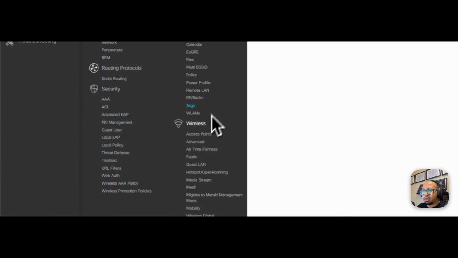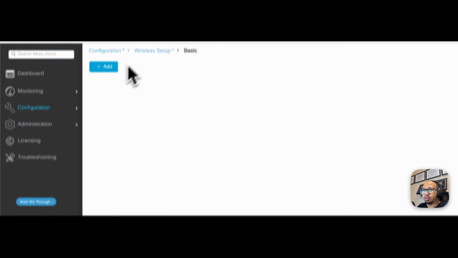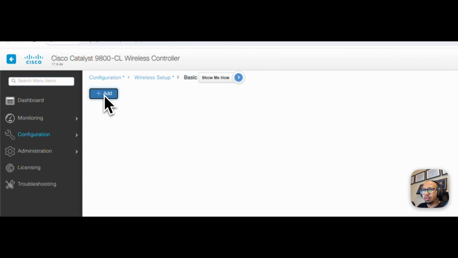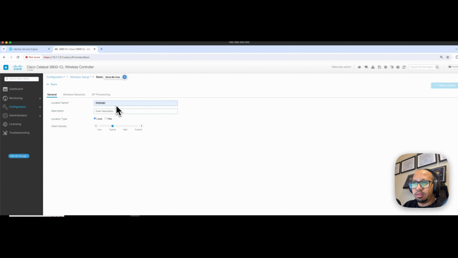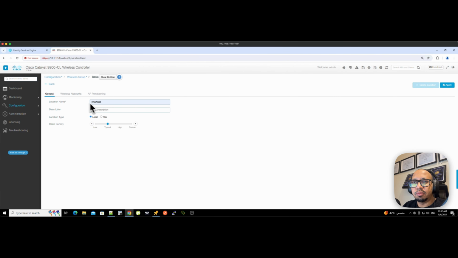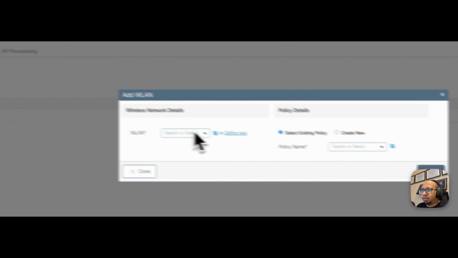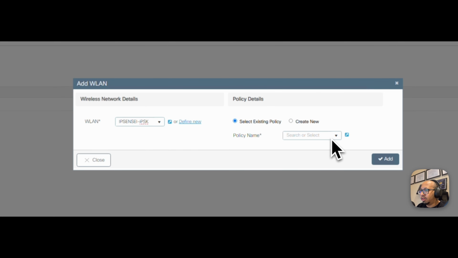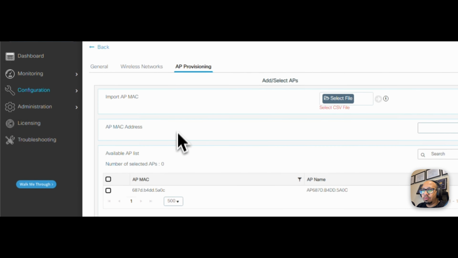So the last thing that we need to do is we can go through advanced or basic in wireless setup, but for now I'm gonna use the basic setup. I'm gonna hit and say this is like location IP Sensei. Okay, there's no issues about the name. It's based on whatever you want and whatever you need to do. So in WLAN, we're gonna select our WLAN that we created and the policy that we created. Everything is set, so add.